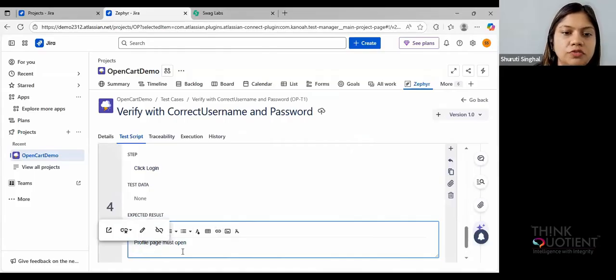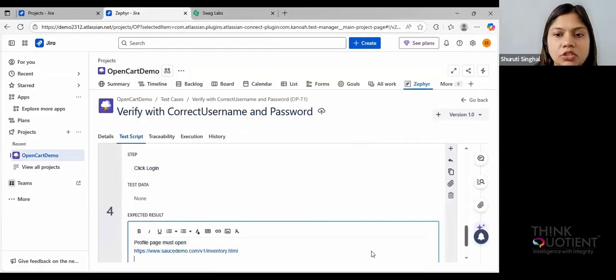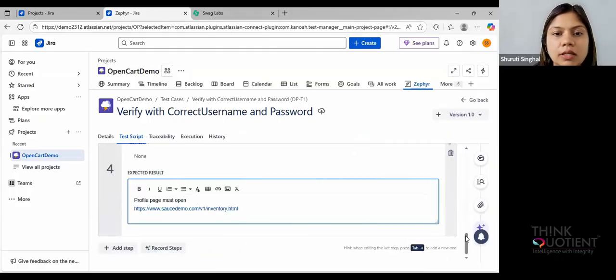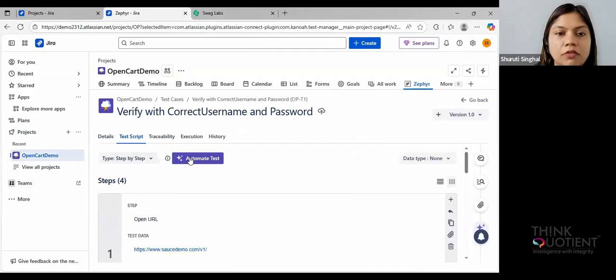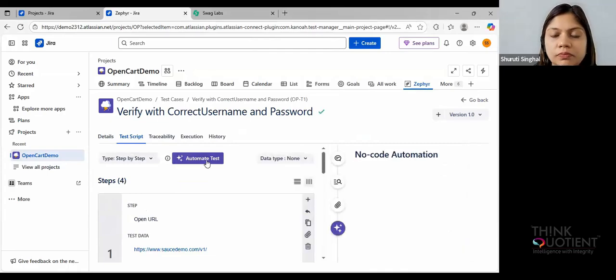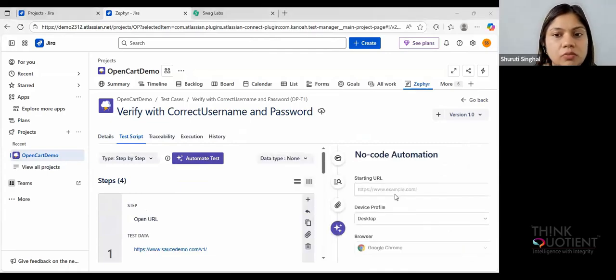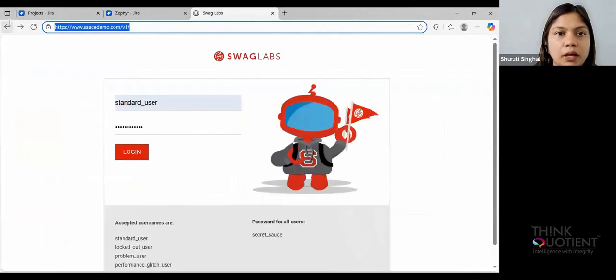You have to press Control Shift V, only then the URL is going to appear. So this is the URL that should open. Okay, so these are all my steps. If you click on automate, it says no automation. What is the starting URL that I have to give? If I go back, this is the starting URL.